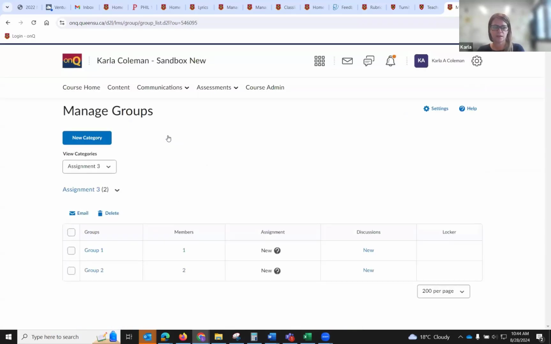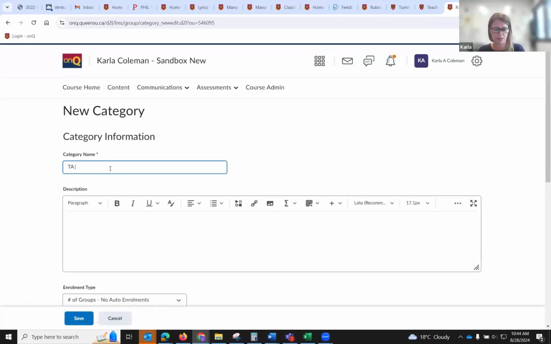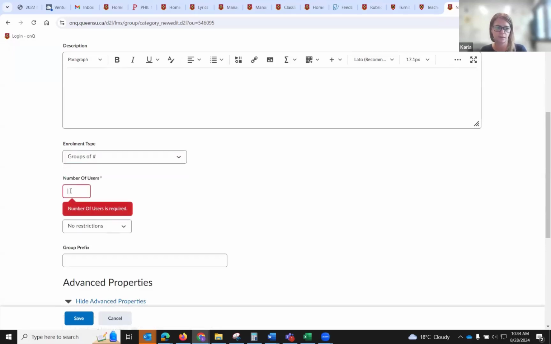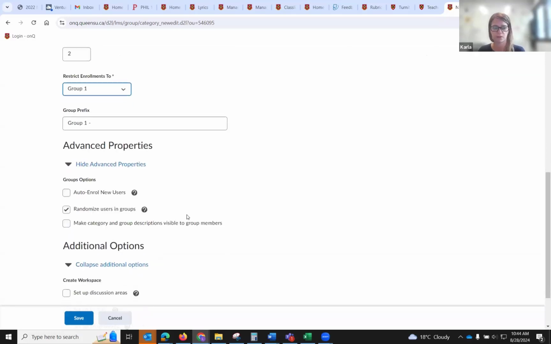So groups, again, can be created. Maybe as a TA, you only have access to a specific group of students. You don't have access to all students. Groups can be created so that it's based on TAs as well. So you could create a new category and maybe make it like a TA group. So you can choose, I'm going to create groups of like 2. I can choose to restrict my enrollments if I have multiple sections in this course and multiple tutorials or lab sections. You could restrict the groups that are created based on a specific section in the course.